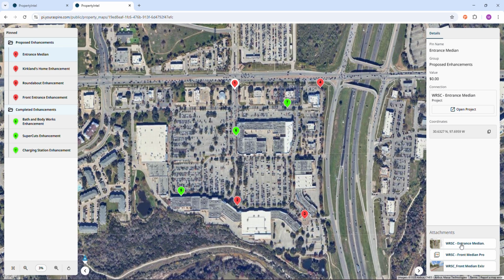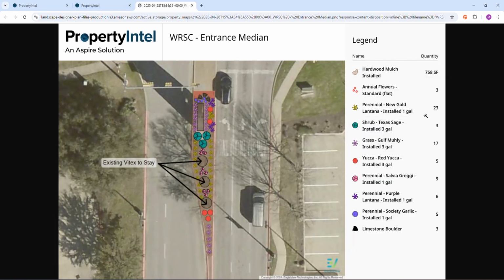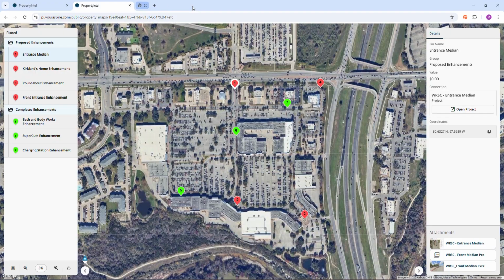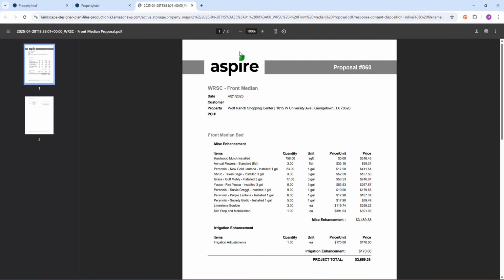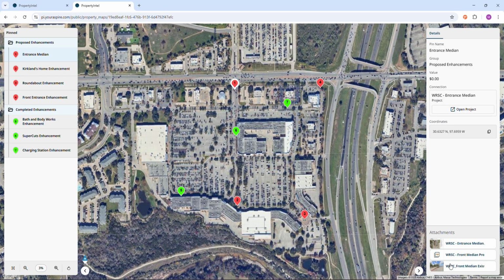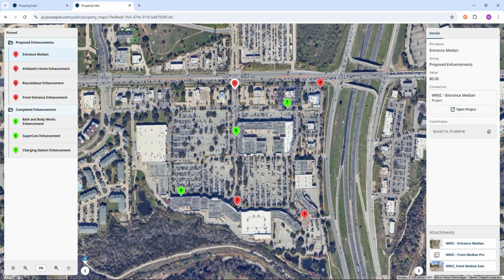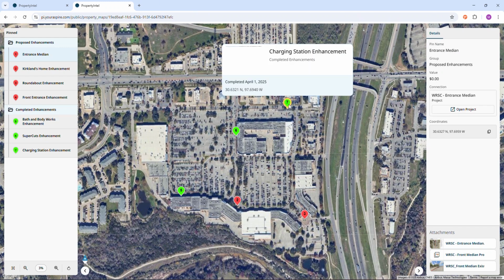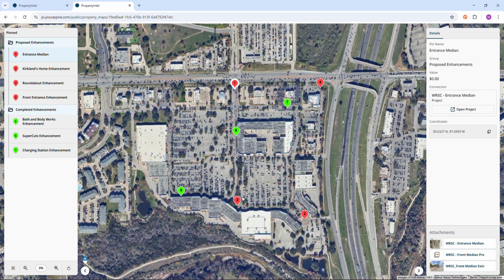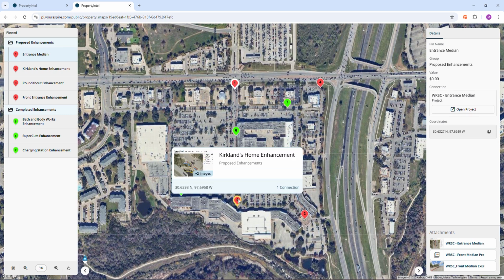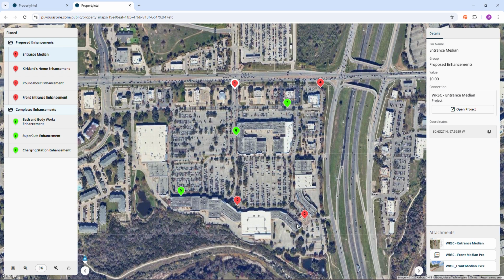So I have the entrance median, just the design printout, the proposal, and the before picture. That way they can see what's on site, they can see what has been completed previously, what's proposed. Just a cool way that they can interact with the things that you're doing on site.